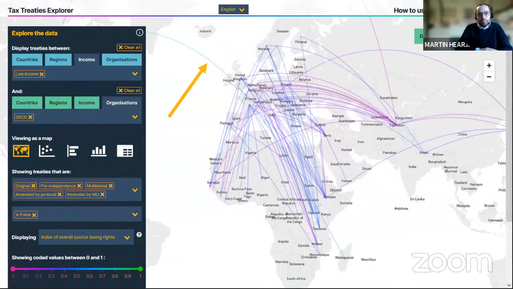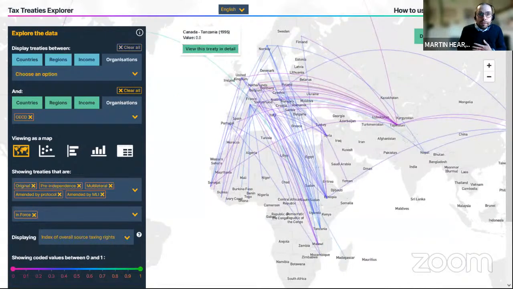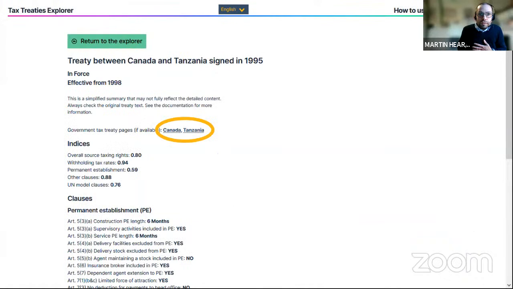So if you look at this arrow, that's pointing to one individual treaty. It's the treaty between Tanzania and Canada. You can click on it and then click again to view the treaty in detail, and you get to this page, which shows you all of the data we have on the treaty. So both the index values and then the values for each clause as we've coded them. It also includes, I've circled in yellow, links to the government's public treaty web pages. So if there's a publicly available version of the treaty that's free to access on a government website, you can obtain it from those links.